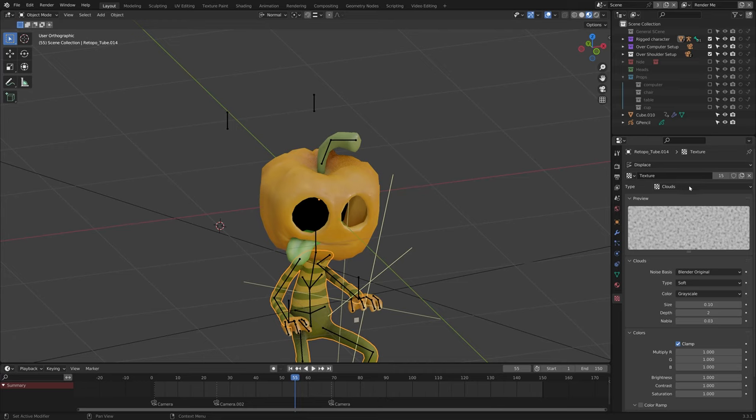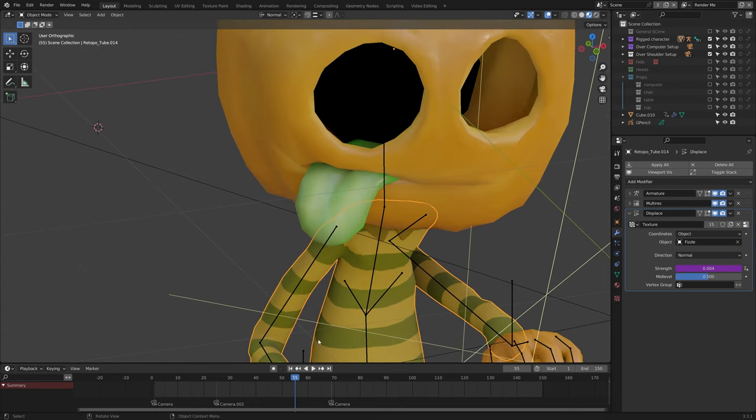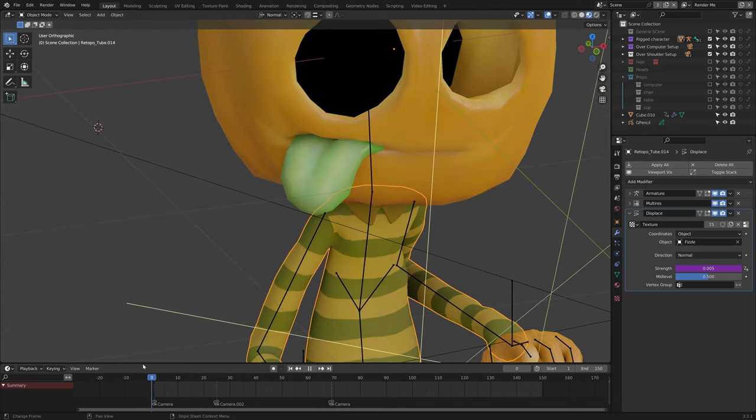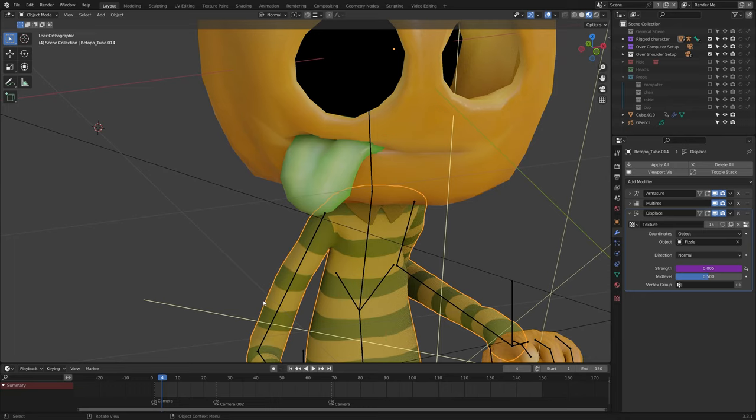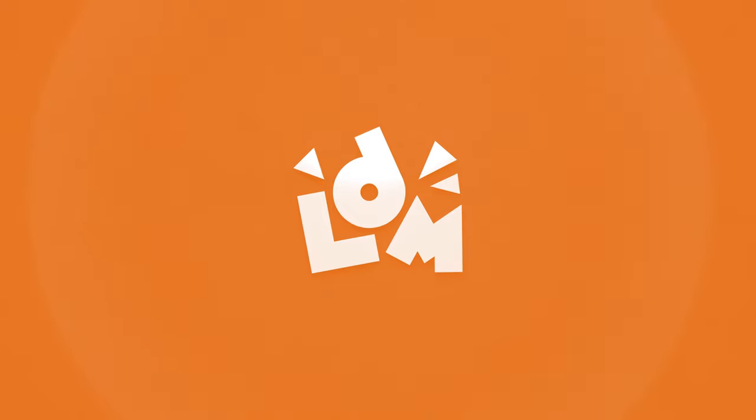which is just a clouds texture with the object coordinates linked to a null, which just sort of moves all over the place and gives it a very subtle wobble, if you can see that. Again, sort of contributing to that stop motion art style.